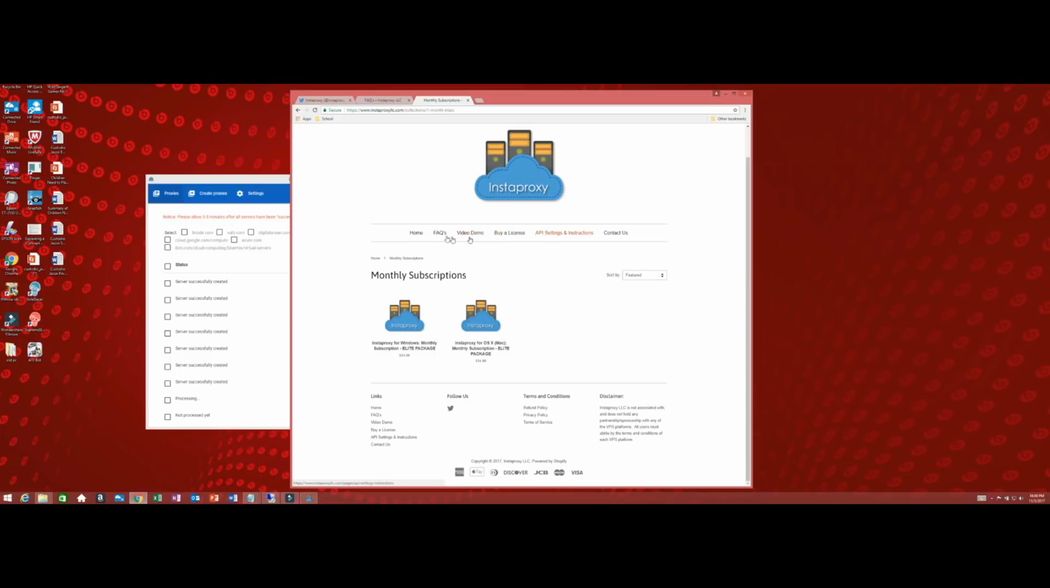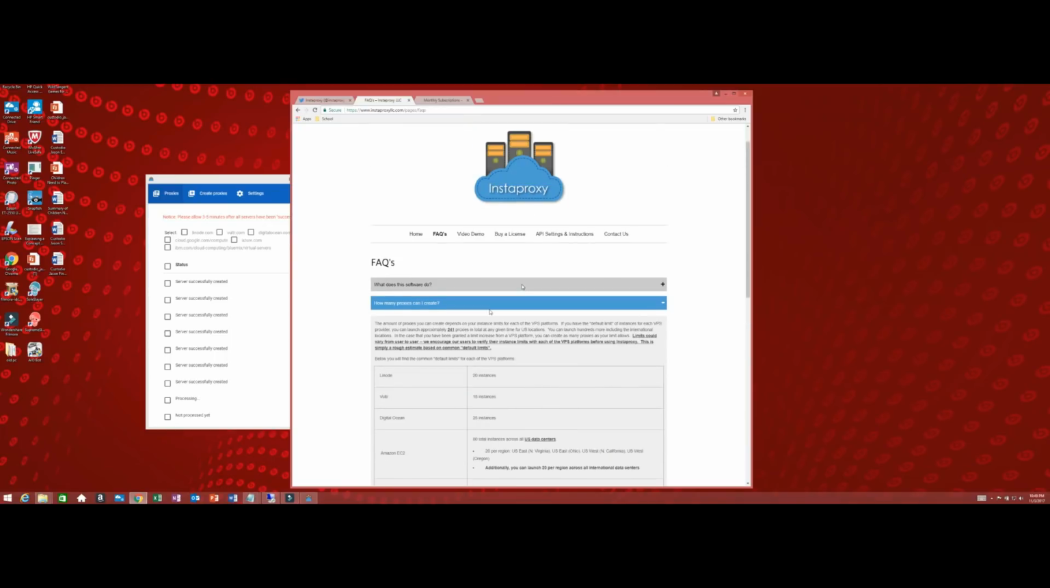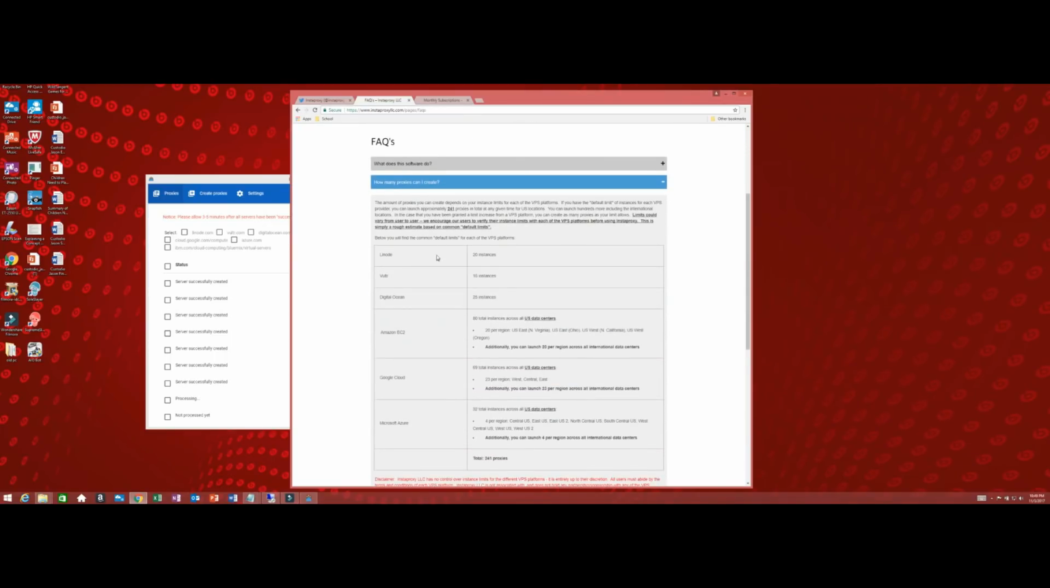So let's go into some of the facts. Man, this computer's slow. Anyway, how many proxies can I create? Each server provider here has their limits, but every account is different. Over here, it says 32 instances for Microsoft, or Vultr 15 instances. If you ask them to increase your limit, I'm sure they'll work with you, especially if you've been dealing with these sites for a while. Especially Microsoft, they'll let you upgrade depending on how much you use them.